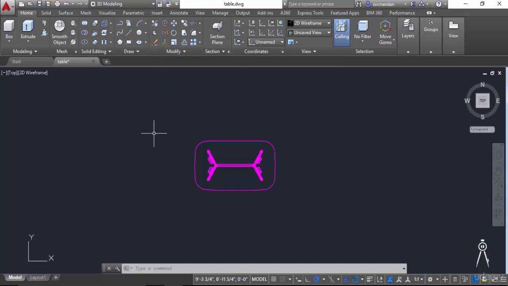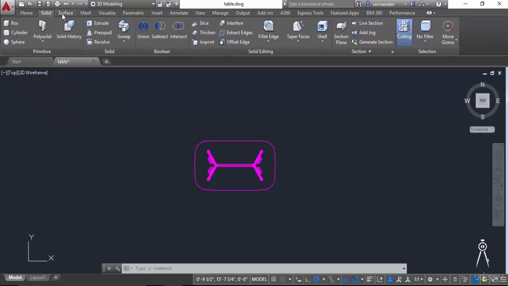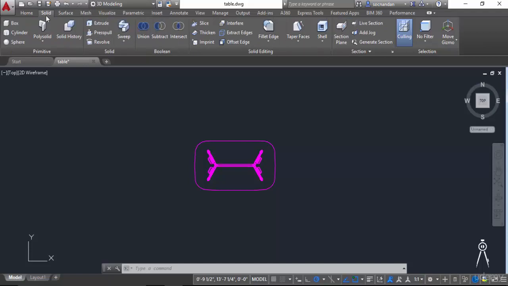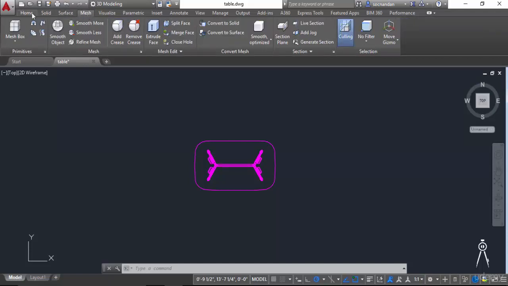Now, once you are in 3D modeling workspace, you'll see these set of tools. So here we have this home tab on which we have this box, extrude, and when you expand the flyout, you'll see the related 3D tools. Also, you have this solid surface mesh and other tools which are related to 3D modeling. So these are all the tabs which are available.